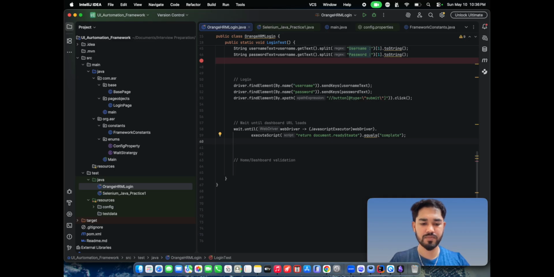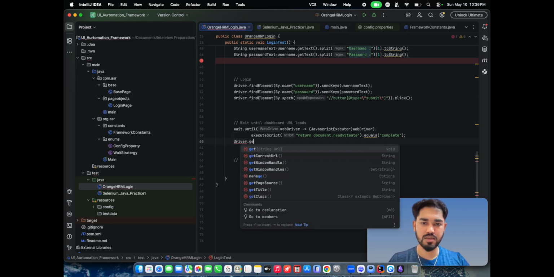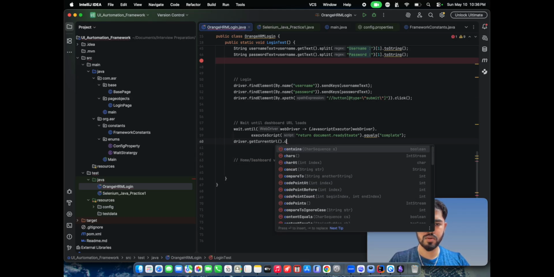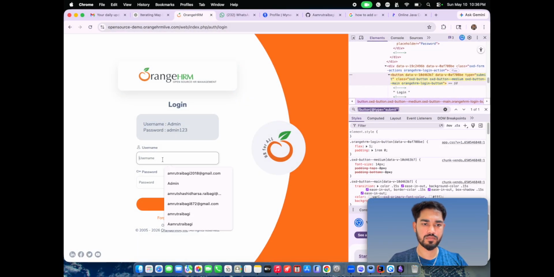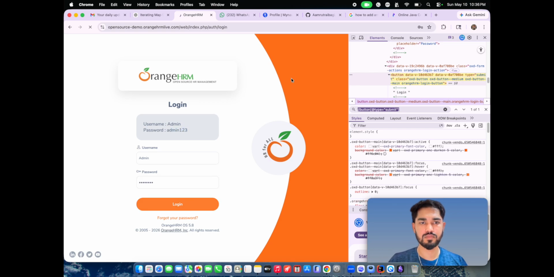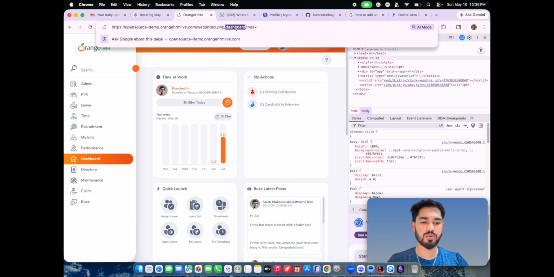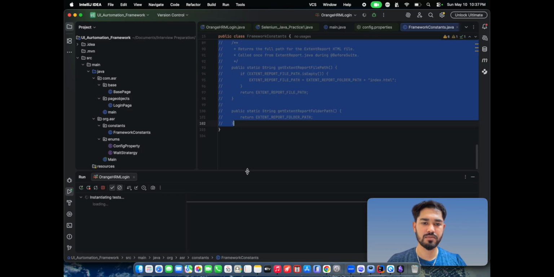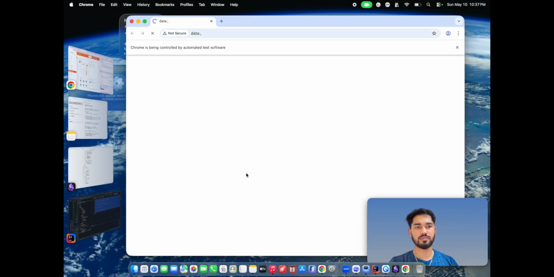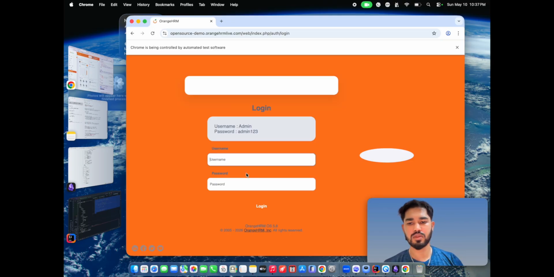So we can do that with driver.getCurrentUrl, dot contains, to check whether the URL contains dashboard or not. So this we are going to verify. And once it is done, we will do a driver.quit. So let me run again. Loading the screen.